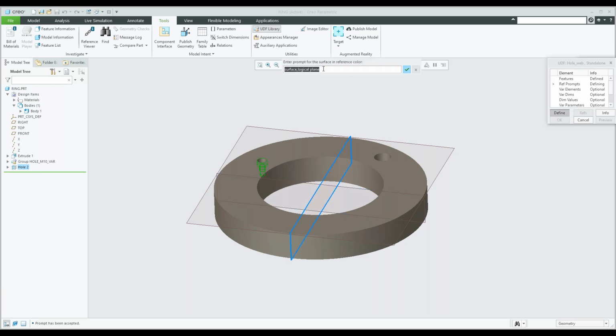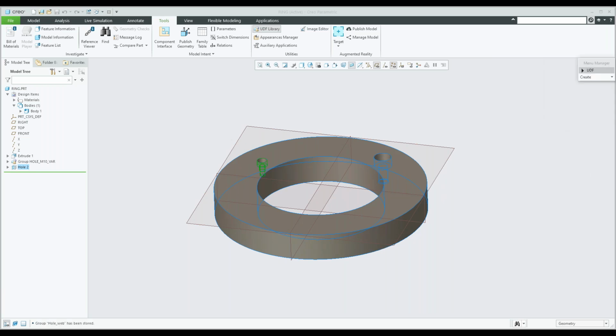And now it's asking for the other plane. So let's call it plane 2. Okay, and then that's done. I can say done. Okay, and done. Okay, now it says hole web has been created. Okay, and it's been stored. So let's delete all of this and let's try to place that hole again.